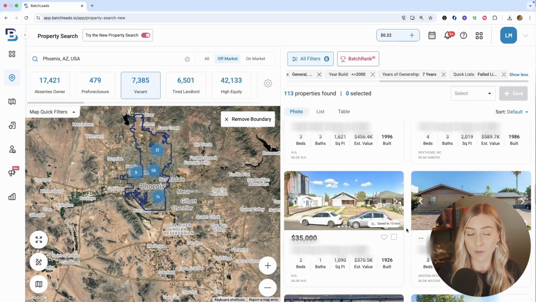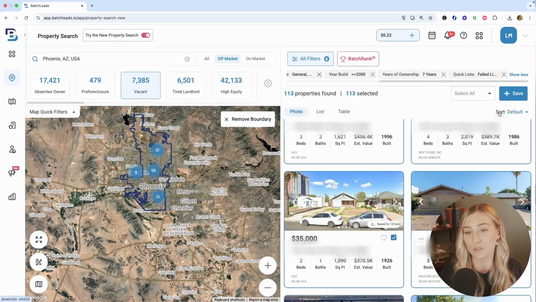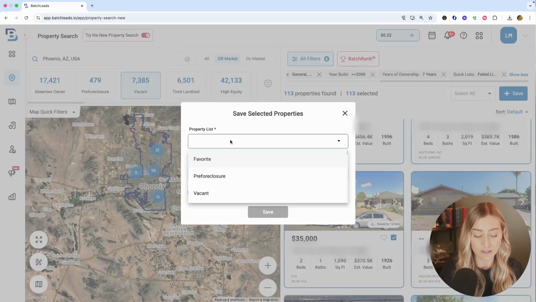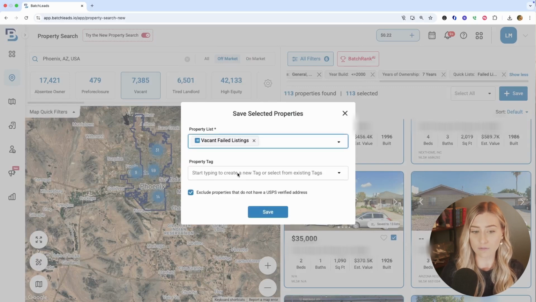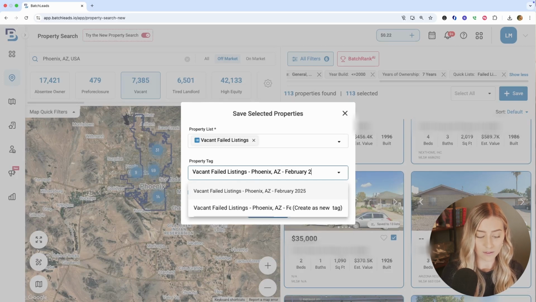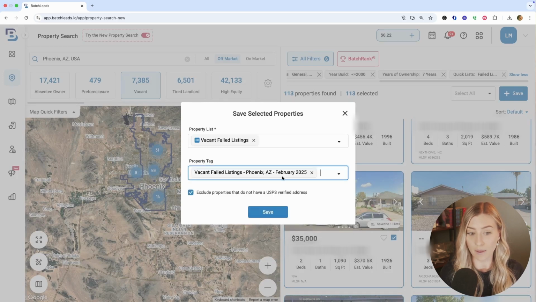Now, if you want to save the properties you pull up, you can just click select all of them or a certain number. I'm just going to grab all of them and click save the properties, save them to something that's very organized and clear within your account. These are vacant failed listings, so I'm going to put them into a very clear vacant failed listings list I have. And what I always do with the tag is I reference the name of the list as a subcategory, and I include the market along with the date. And typically I'll do that by the month and the year.